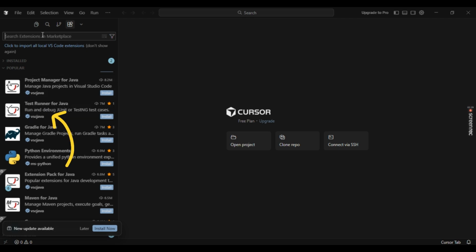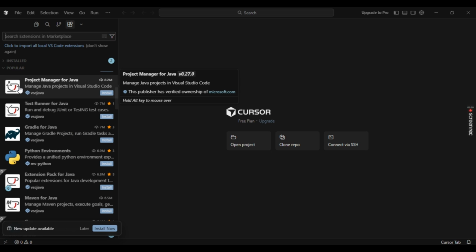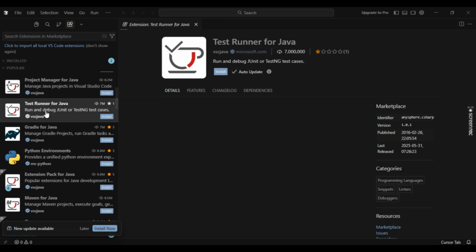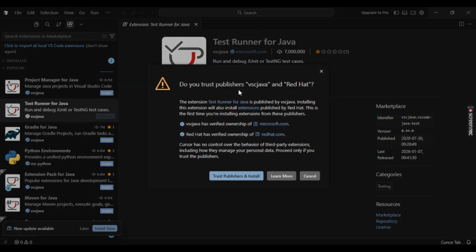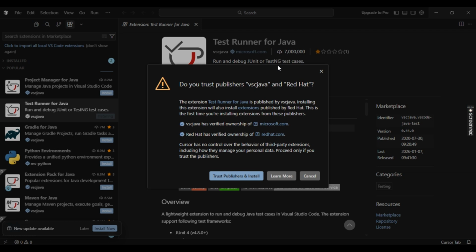If you don't see it, you can simply search for it just like this right here. Once that pops up, you simply select Test Runner for Java, and you can simply install it right here. While installing, you can also see the change log, features, and much more about it. And that's it. Super simple and easy.